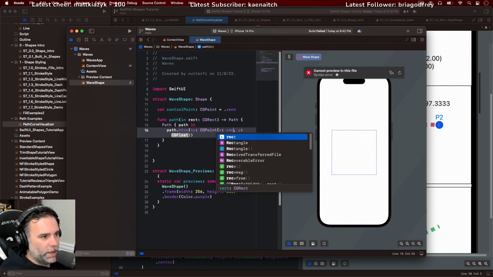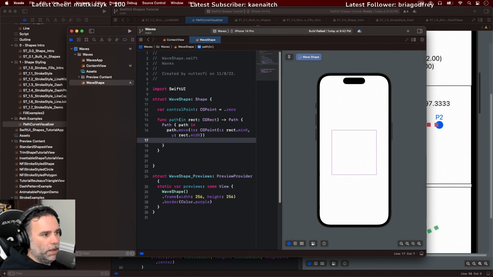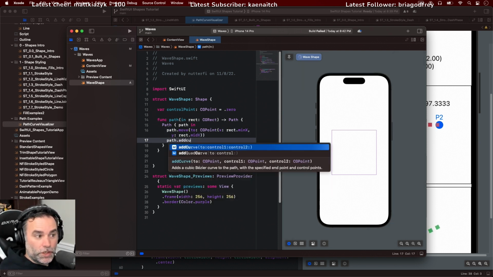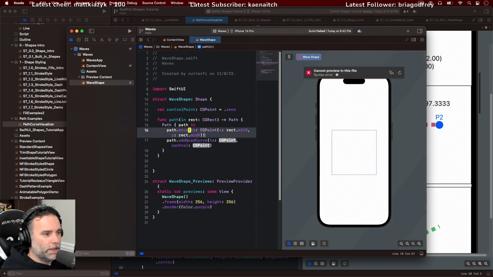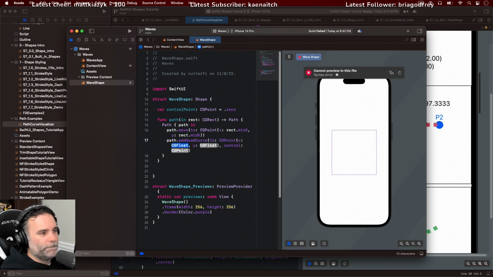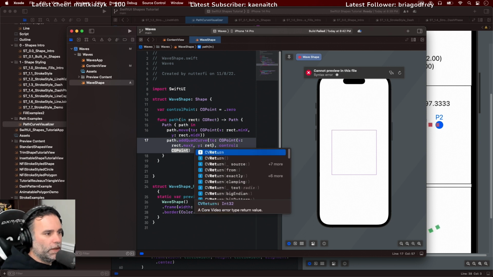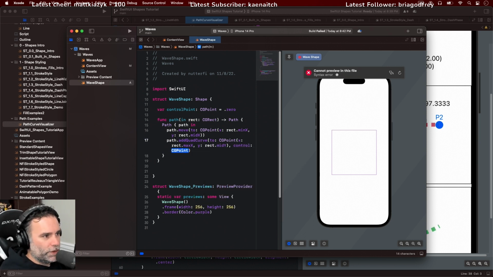XY is going to be rectangle.minimum_x. And Y is going to be rectangle.mid_x. And then we're going to add quad curve to, and then the 2 is going to be maximum X and mid Y again. And the control point is going to be control point.